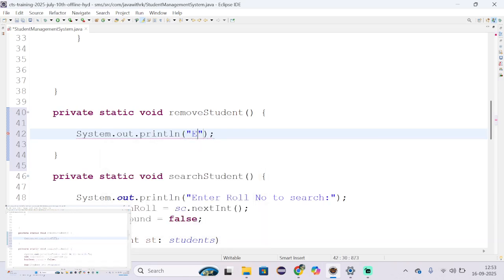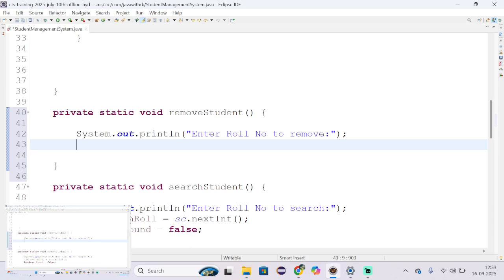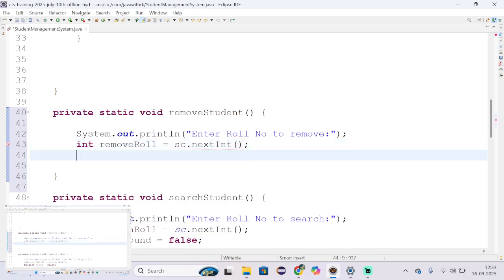System.out.println of "Enter roll number to remove." Based on the roll number only, I would like to remove. So to read this, int removeRoll equals sc.nextInt(). So that roll number I am just storing in one variable of integer type.